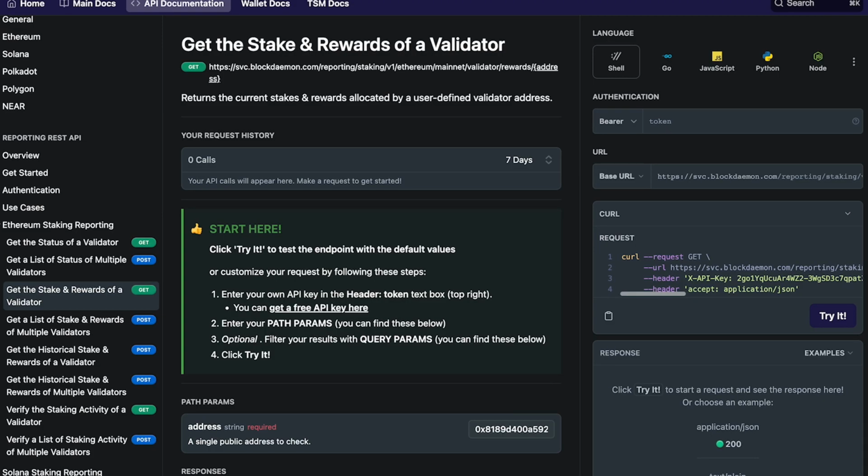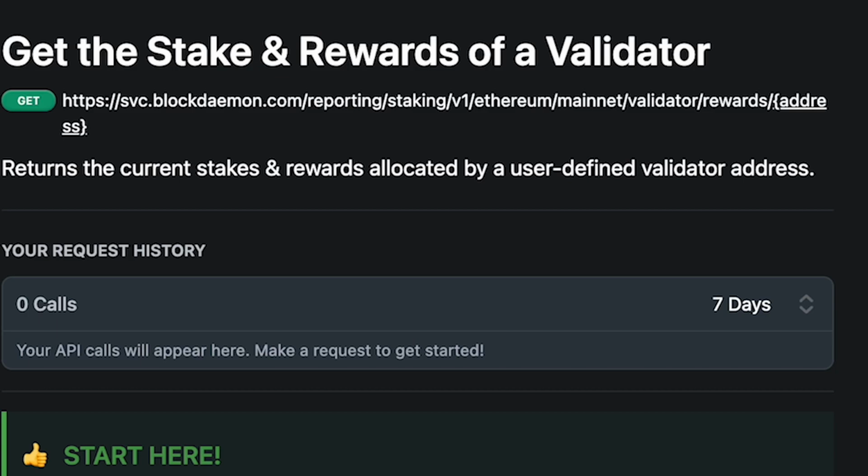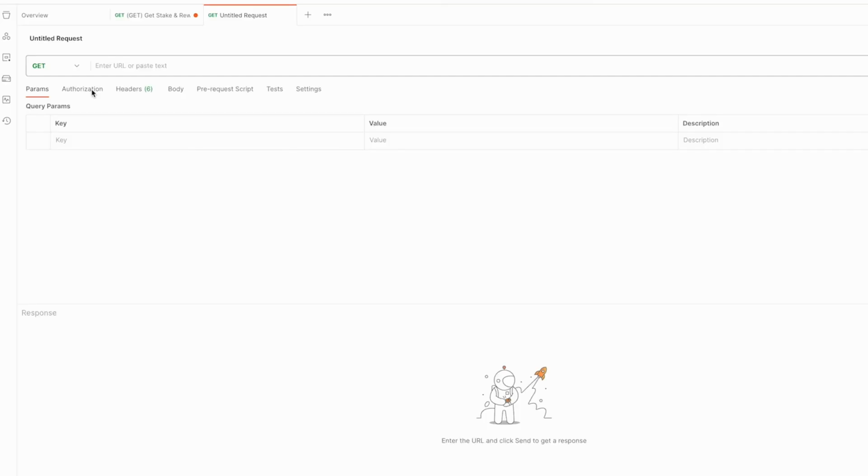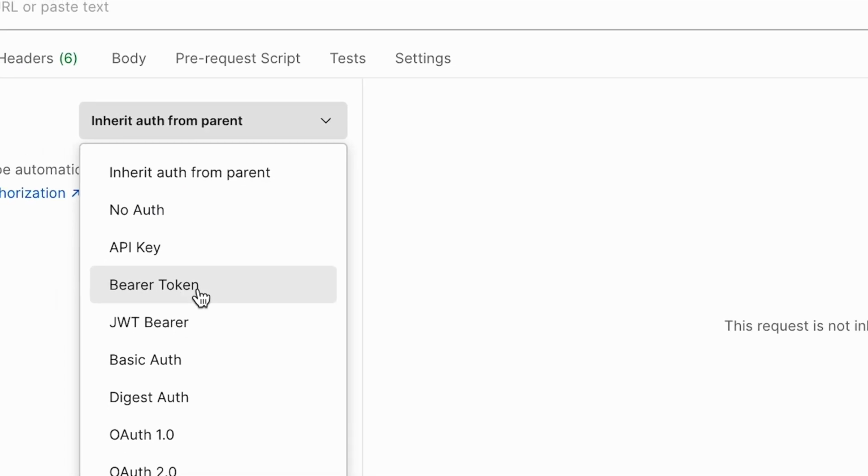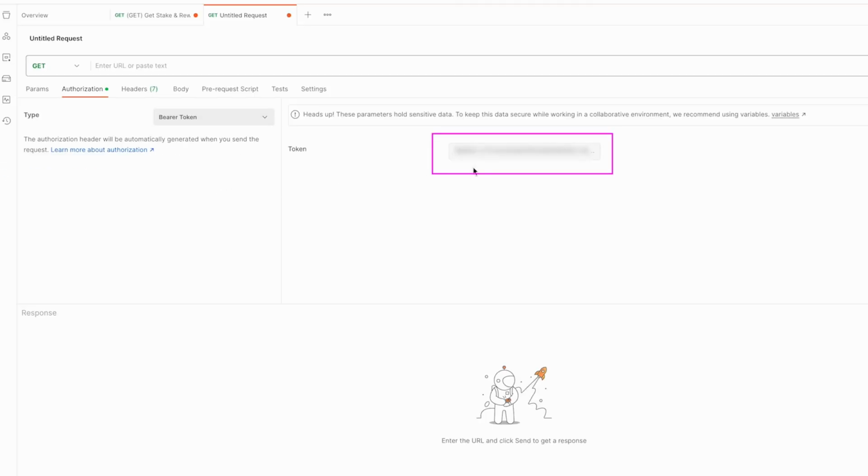Next, we will refer to the Blockdaemon API documentation. In the Get Code section, you will find a URL. We'll now need an API platform to run this request. In this tutorial, I'll be using the Postman desktop app. Here, navigate to the Authorization tab, select Type Bearer Token, and input your previously copied Blockdaemon API key.